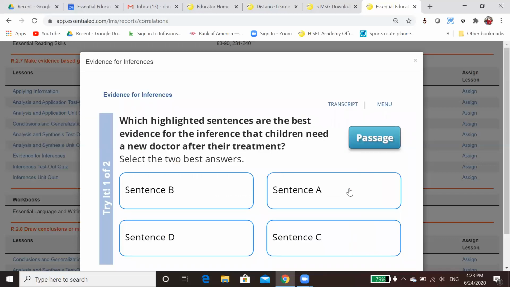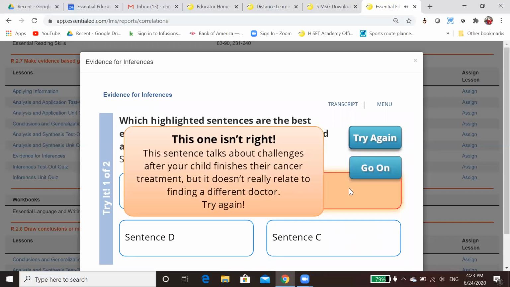Now, if I make a mistake, the system does something that Benjamin Bloom talked about in his Mastery Learning Principles, which is you need immediate corrective feedback. And so if I click A and I've made a mistake: "This sentence talks about challenges after your child finishes their cancer treatment, but it doesn't really relate to finding a different doctor. Try again." So I don't just tell them it's wrong, but I tell them why it's wrong, and I help them see that it's not really about finding a different doctor. It's just talking about the challenges that your student has.